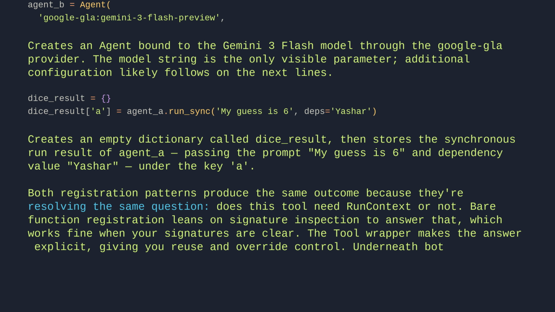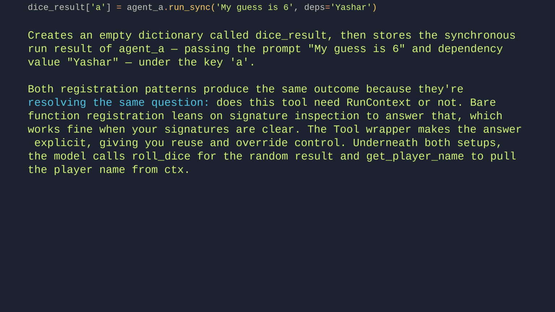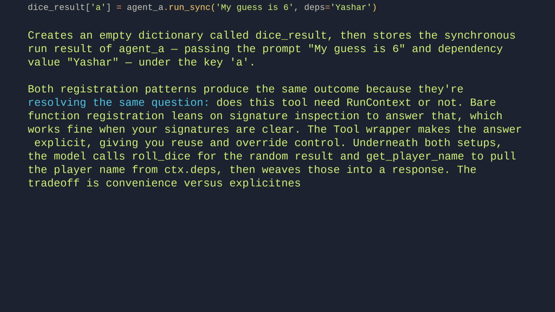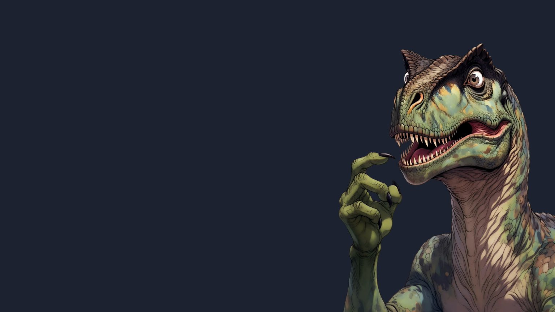Underneath both setups, the model calls roll_dice for the random result and get_player_name to pull the player name from ctx.deps, then weaves those into a response. The trade-off is convenience versus explicitness. Neither breaks, but the wrapper pattern buys you predictability when auto-detection isn't enough. Agent calls roll_dice through tool, while deps surfaces a name it never held.